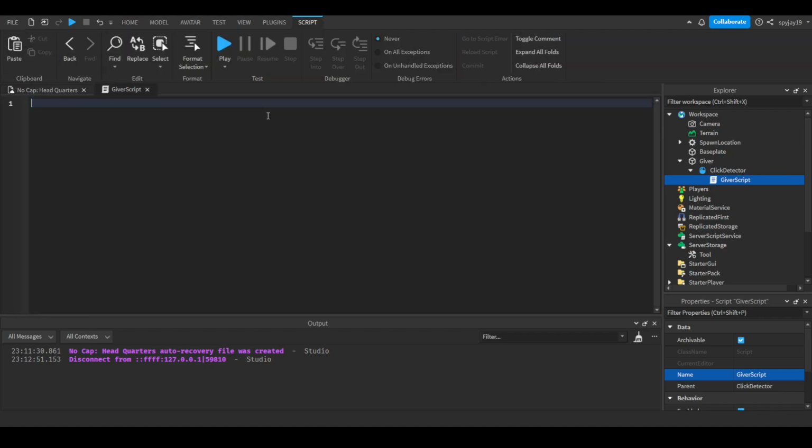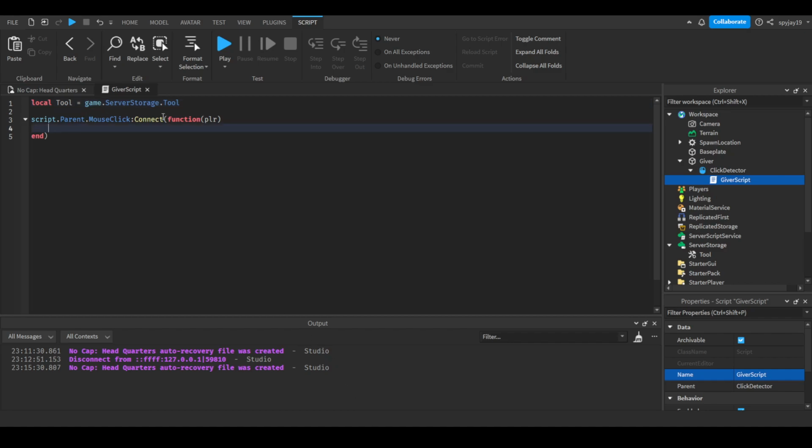So pretty much what we're gonna do is mouse click colon connect function, then plr, which is the player who clicked, short for player. And then we're going to go up here, press enter twice, boom. Then we're going to say local tool is equal to game.ServerStorage.Tool. Now make sure that you're using a server script if you have the tool located in server storage, as only server-sided scripts can access the server storage.